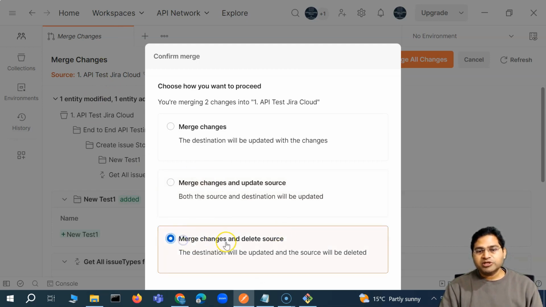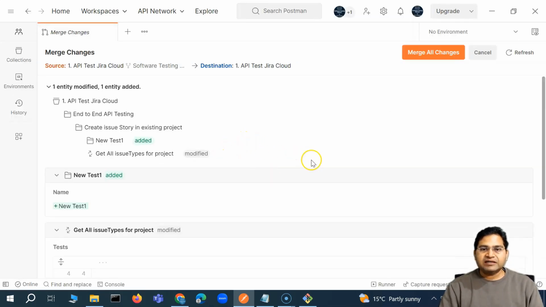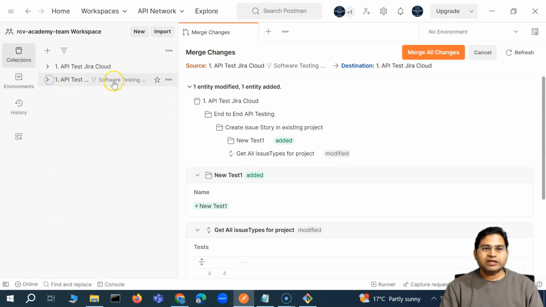Okay, the third option is merge changes and delete source. So what you're saying is, I want to merge all the changes that I have done and then delete the source, delete the fork that I have created. So in this particular case, if we go to the collection, the fork that was created will get deleted.